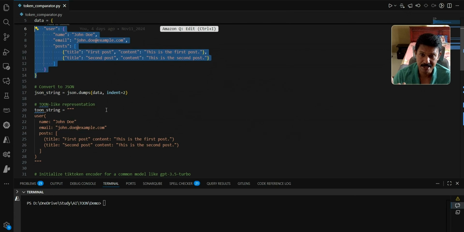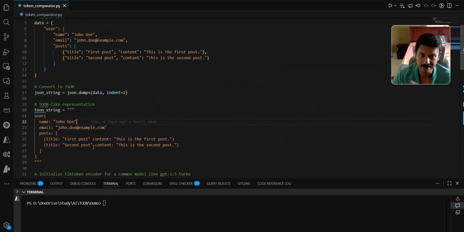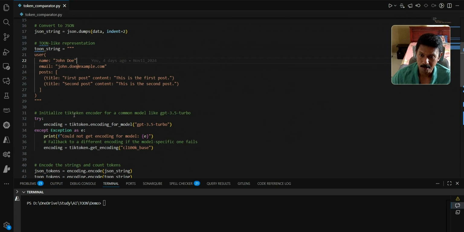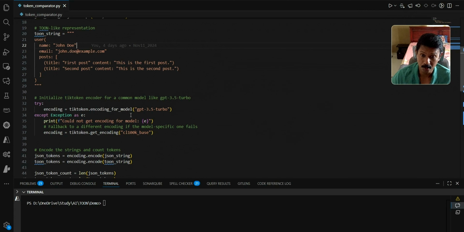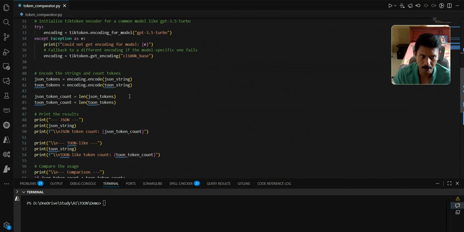But the representations are the same. So it's absolutely the same. What it tries to convey is absolutely the same. So for encoding the model, I'm using GPT 3.5 Turbo, and for a fallback, I'm using CL100K slash base in case the first model doesn't work. It will work, don't worry.